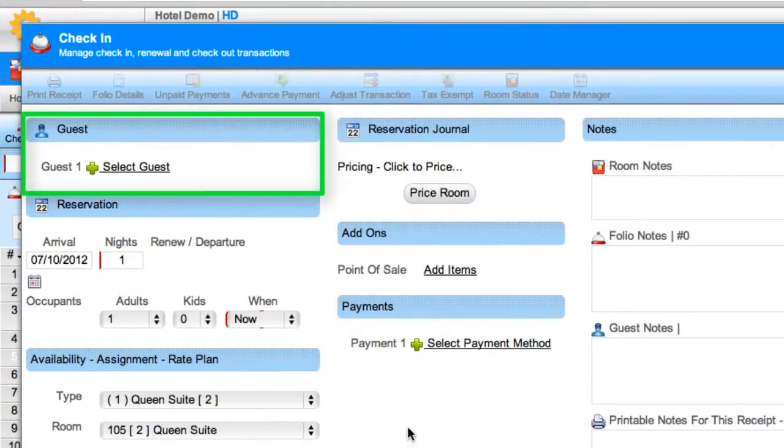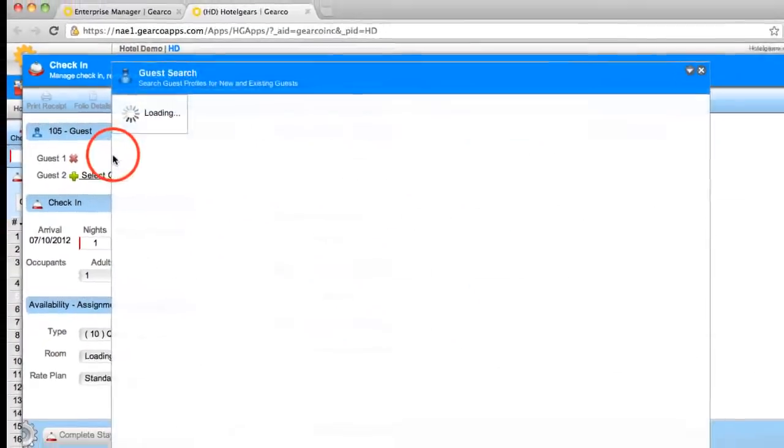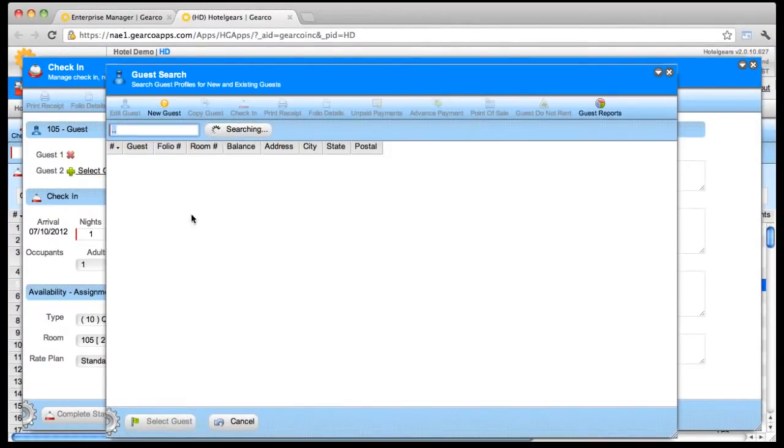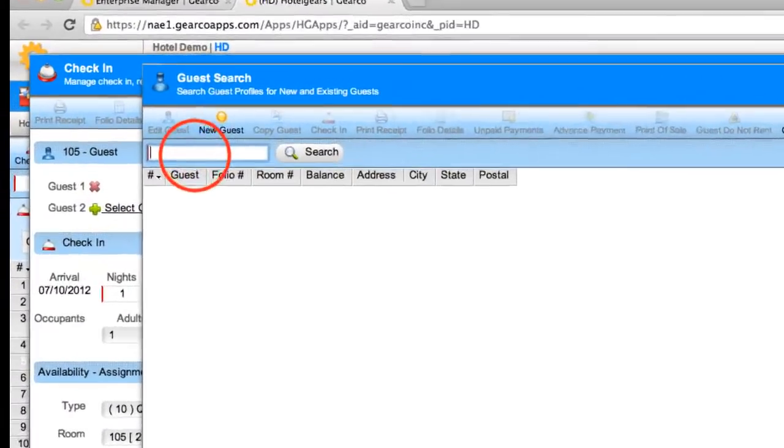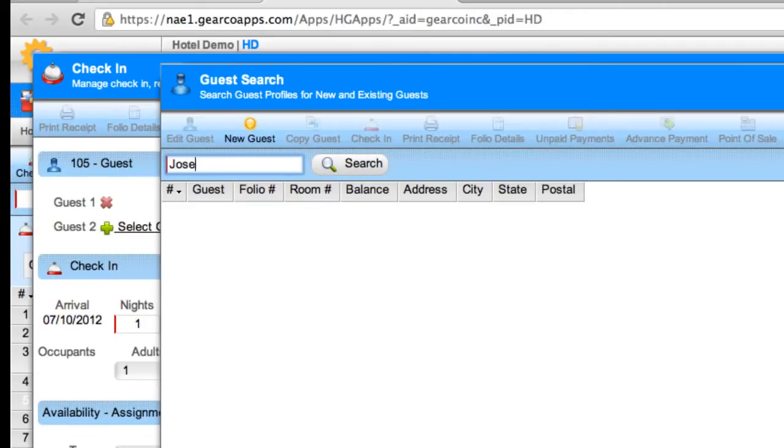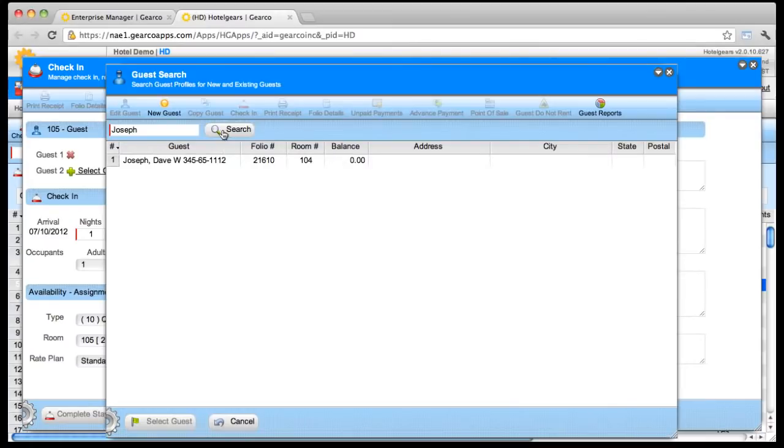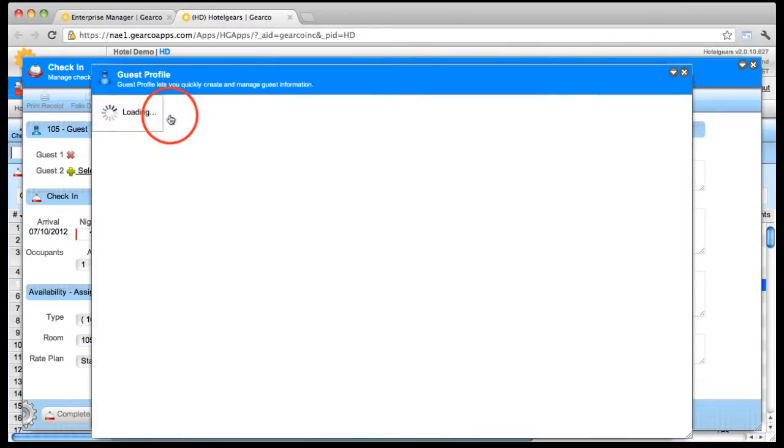From the check-in screen, click the Select Guest link. This brings up the Guest Search screen. In the Guest Search screen, you can search for and select guests by name. Or if it's the guest's first time at your location, click New Guest on the toolbar.